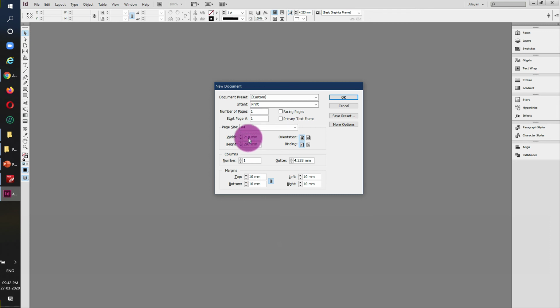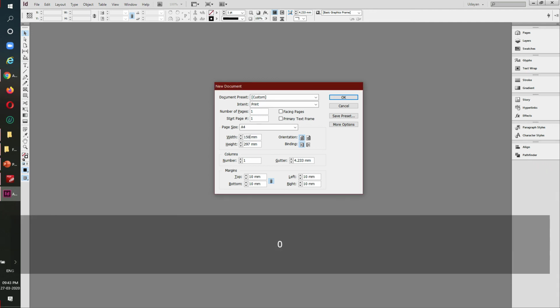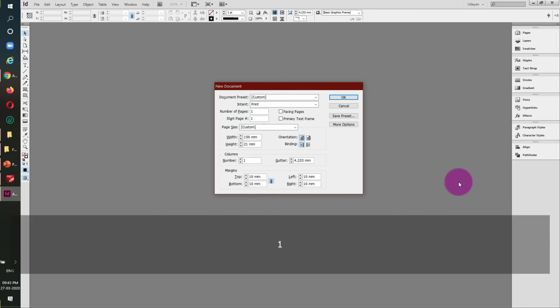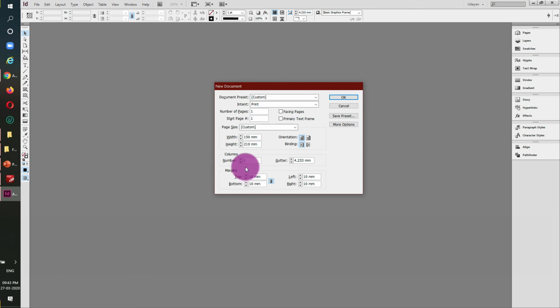So for example, I come here, as I said, I will make a custom size. So I will make it something like 150 by 210. This is the size that I want to make my greeting card in. Two more options are left. Let us quickly see these also.